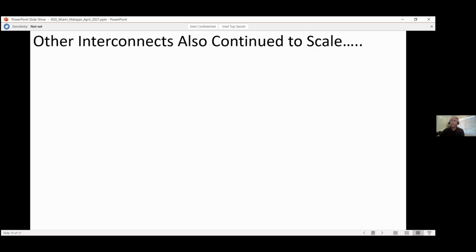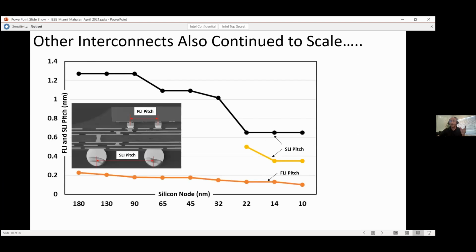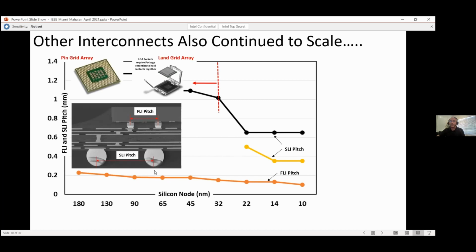And while we were scaling the interconnect between the silicon and the package, we were also scaling the interconnect between the package and the motherboard. The pitch of the interconnects between the silicon and package is usually called FLI, or first level interconnect. The pitch of the package to the motherboard is usually called SLI, or second level interconnect. And this plot shows you that we were very systematically reducing this pitch, so we were able to give more and more connections as we moved forward.